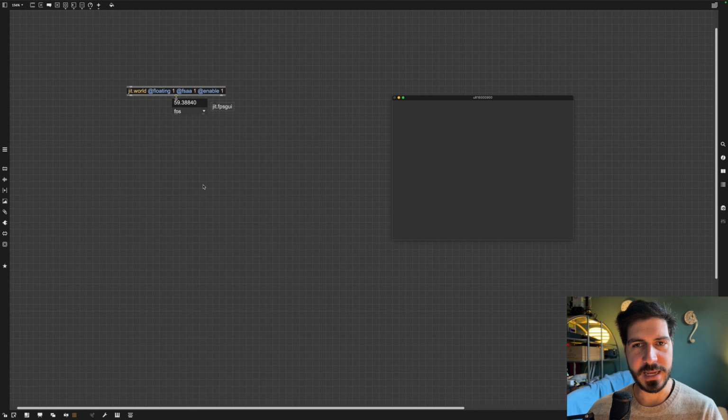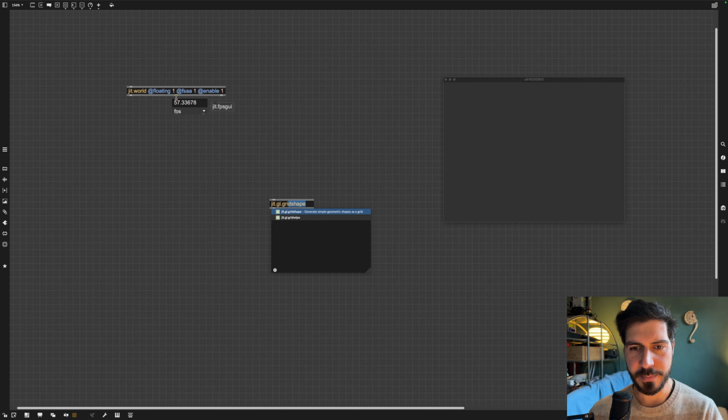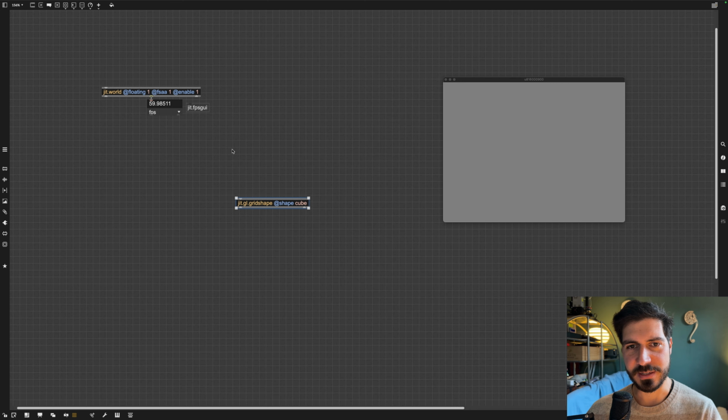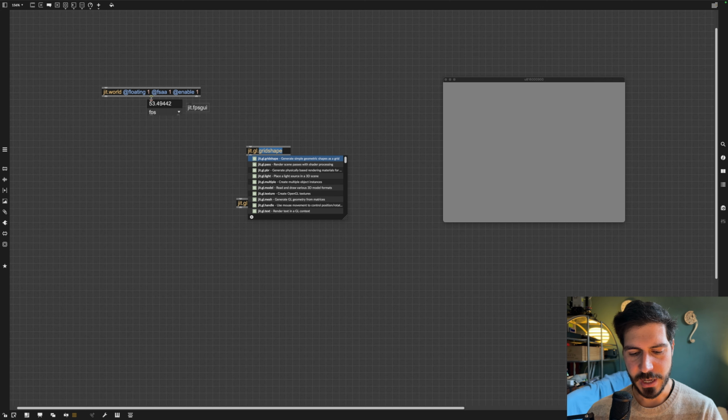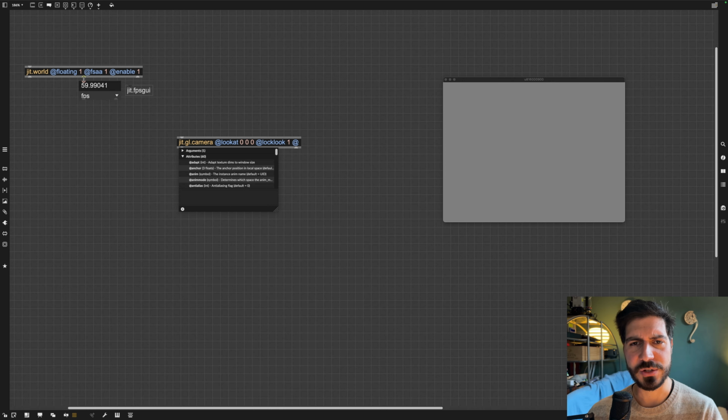So let's create a little 3D scene here. Let's create a jit.gl.gridshape and let's maybe make it a cube. And this cube is taking all the screen, right? So if I want to zoom a bit out, we can create a jit.gl.camera. Give it look at 0, 0, 0, giving the lock look 1 attribute. This is all stuff that I explained in my previous videos. I actually have a series on introductory GL objects, so I will put a link in the description, no worries. So look at, and then let's give it tripod 1 as well, which means the camera will not tilt.